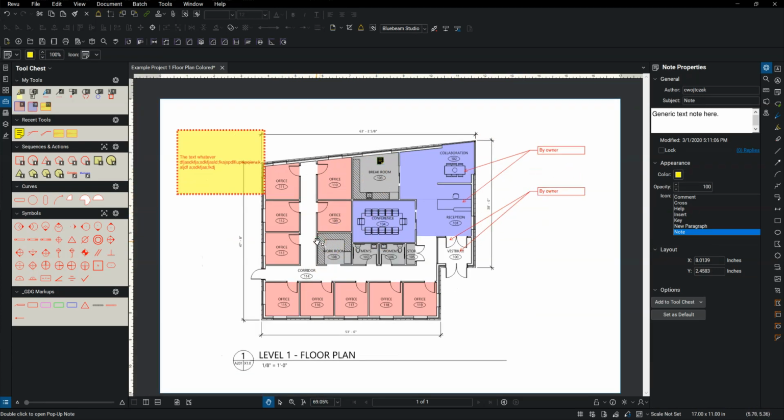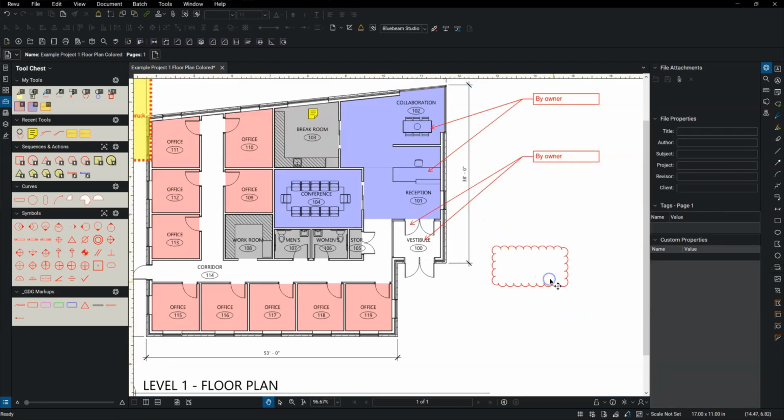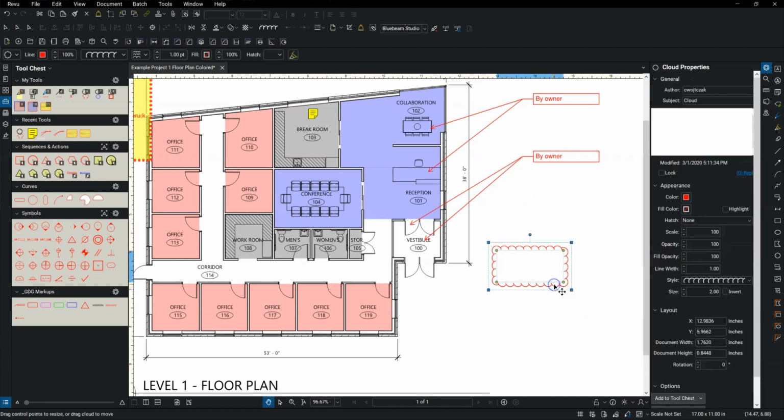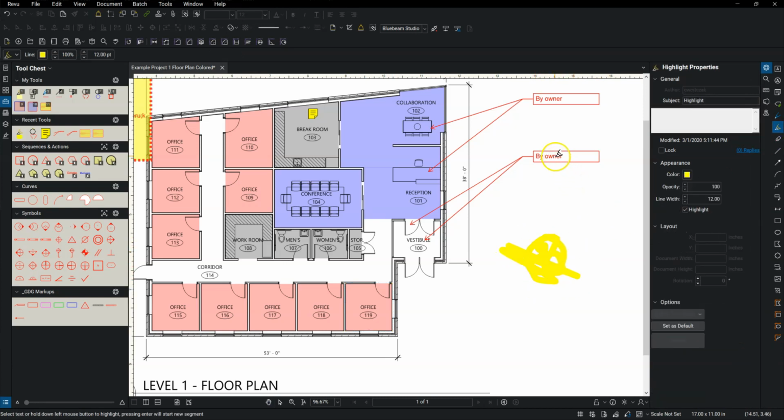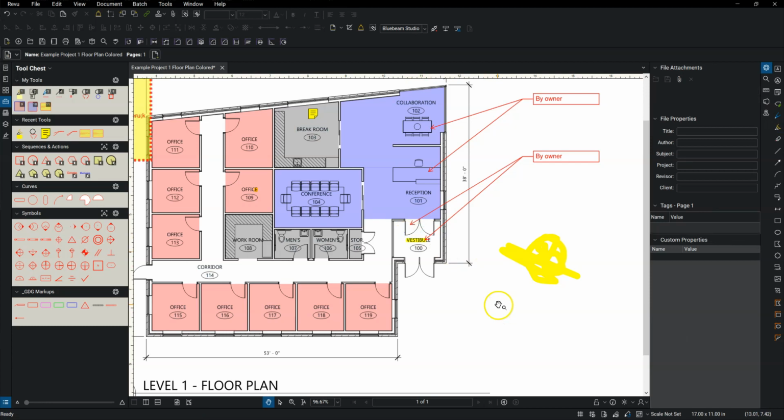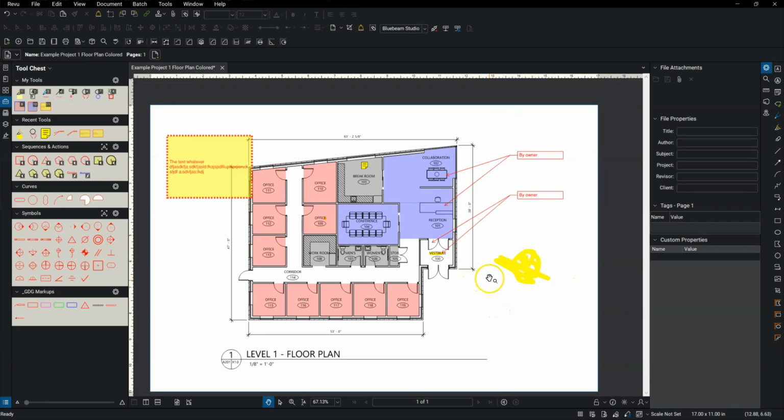So those tools are super helpful and I use those all the time. And then you can use similar tools with this cloud tool. And it just makes a bubble there, similar to what you would see in an addendum or a construction bulletin. And then highlighter works pretty much like you'd think. And then if it finds some text, you can just highlight that text. It's not really working here, but there you go. So that's just a quick overview of most of the tools that I use on a regular basis and just how to modify the properties.